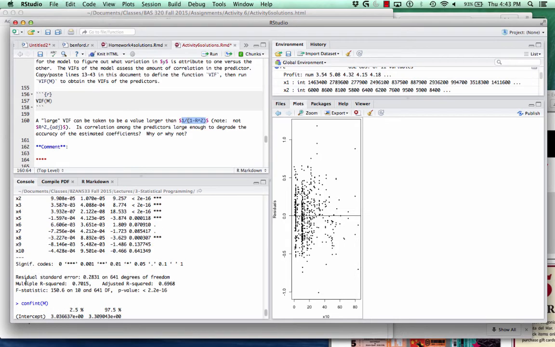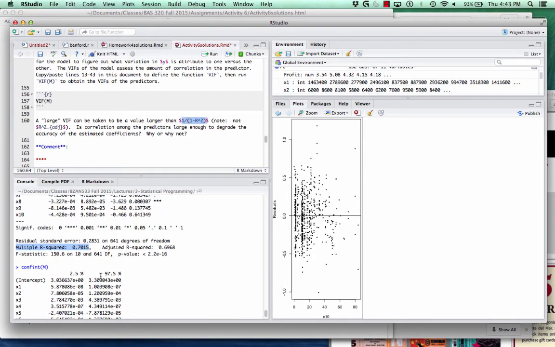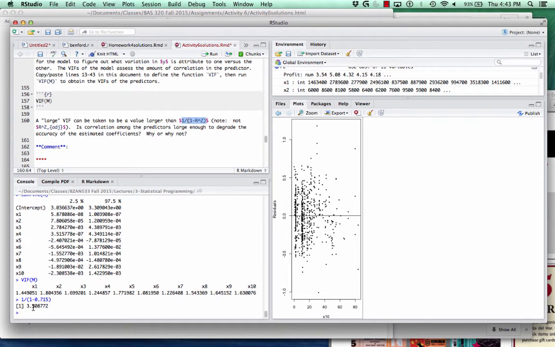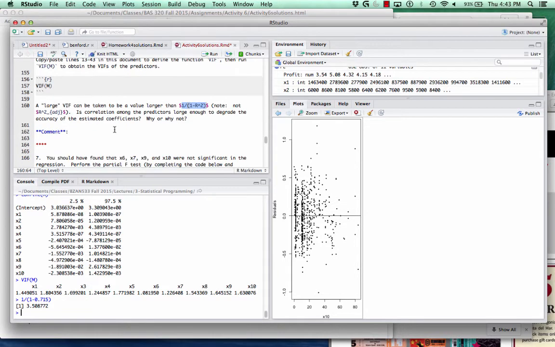So going back, the multiple R-squared value here is 0.7015. So we would say we have a large VIF for a coefficient if the VIF was 3.5 or bigger. When we're above the cutoff, in some sense, the other predictors are doing a better job at predicting X instead of at predicting Y. And that's really not a good sign for the predictors here.